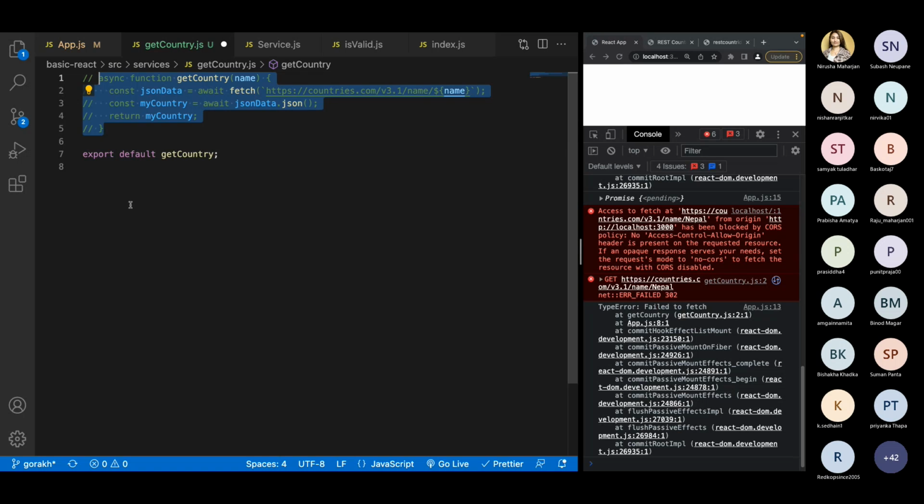Your screen is frozen, or I don't know what's going on. I'm seeing get country.js.